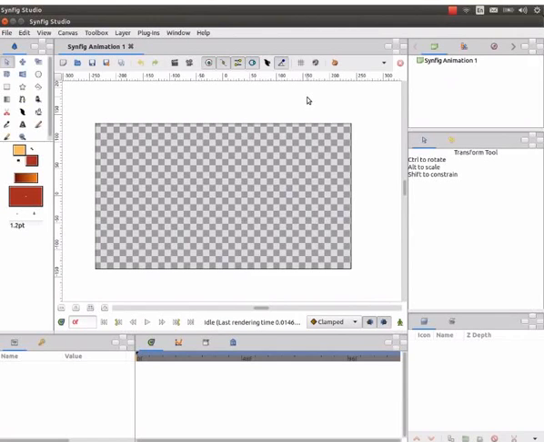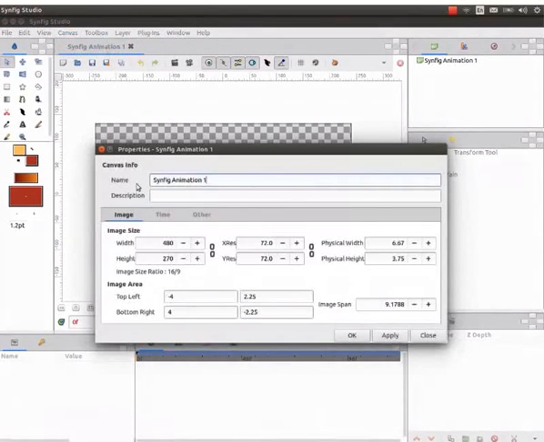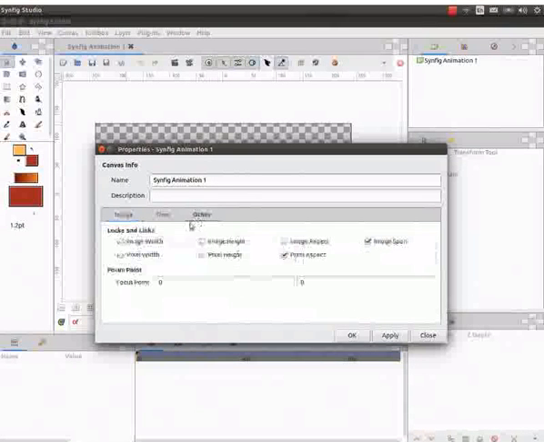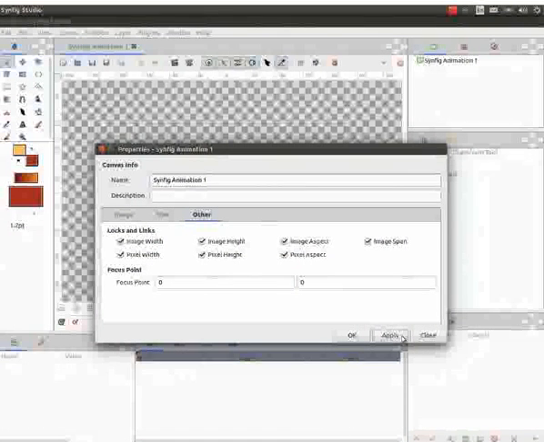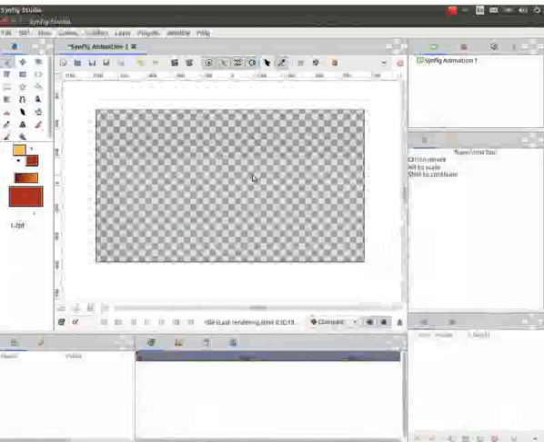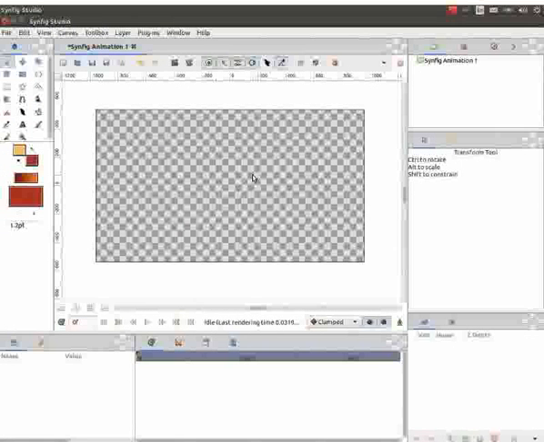Let us open Synfig. Go to Canvas. Click on Properties. Under the image, change the width to 1920 and height to 1080. Click on Other. Under Locks and Links, tick on all the checkboxes. Click on Apply and OK. First, let us create a background.